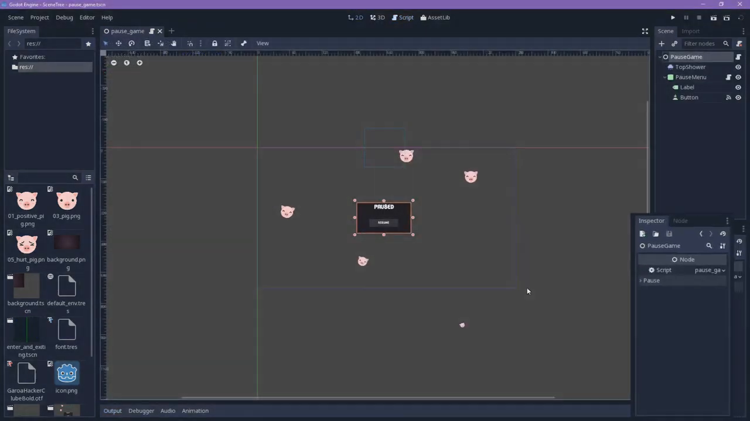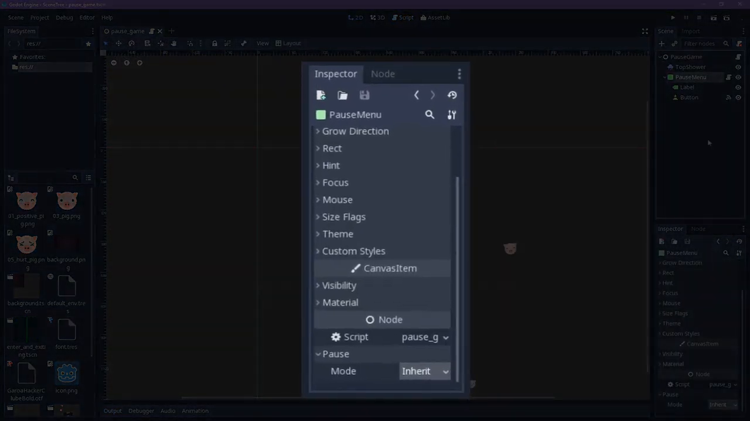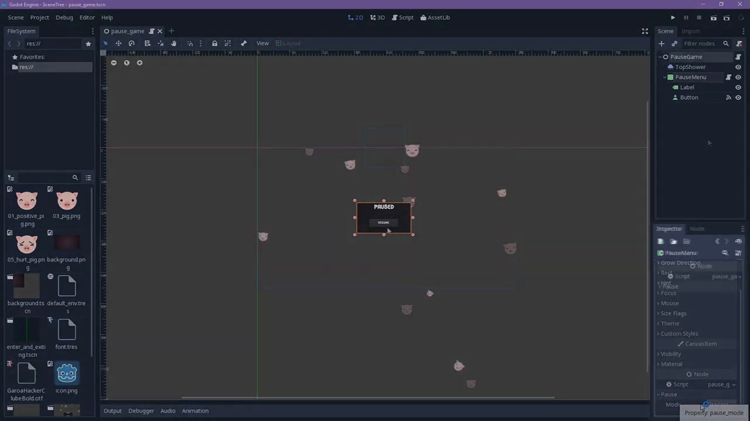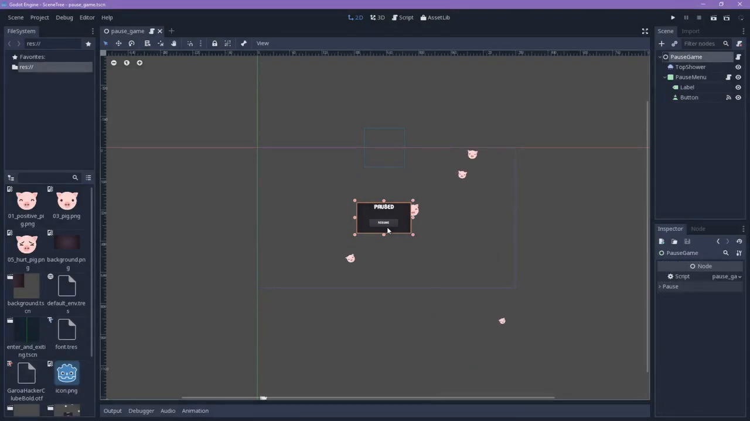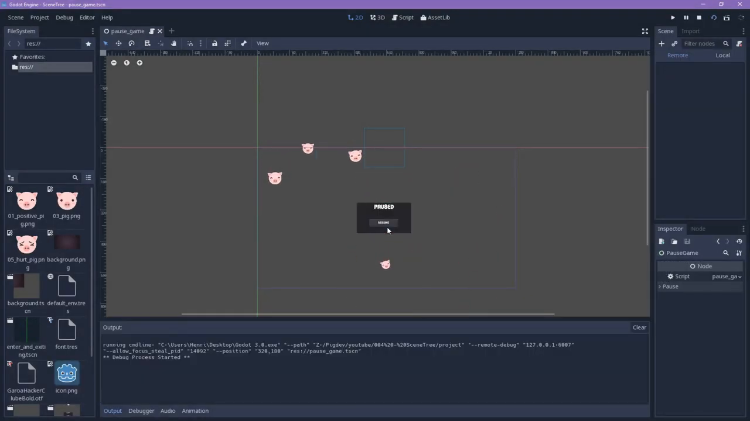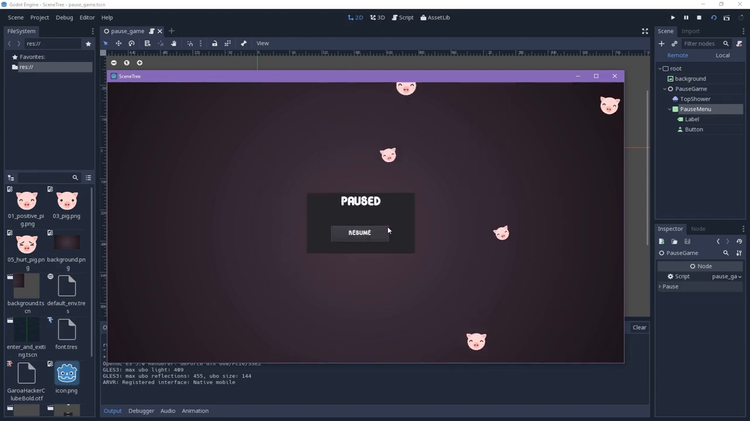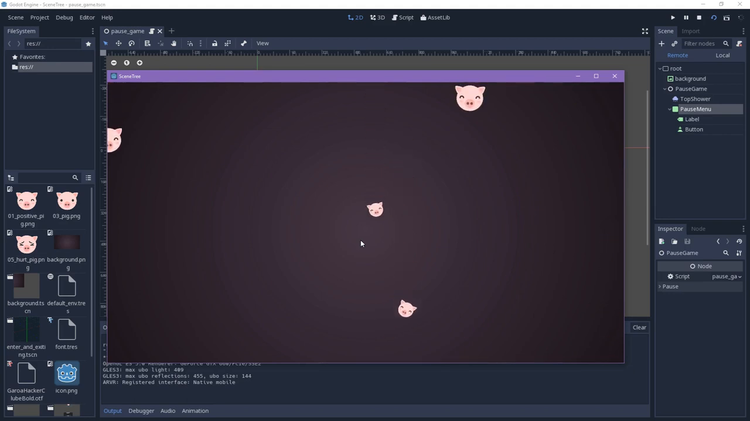The way you can change this behavior is by changing the node's pause mode property. By default, it's set to inherit, which means it will inherit its parent's value for this property. This is useful for a pause menu, for instance. You can change the control node to be processed, so you can resume the game, and make every other node inherit its parent's value, so the whole game, but the pause menu, will be paused.